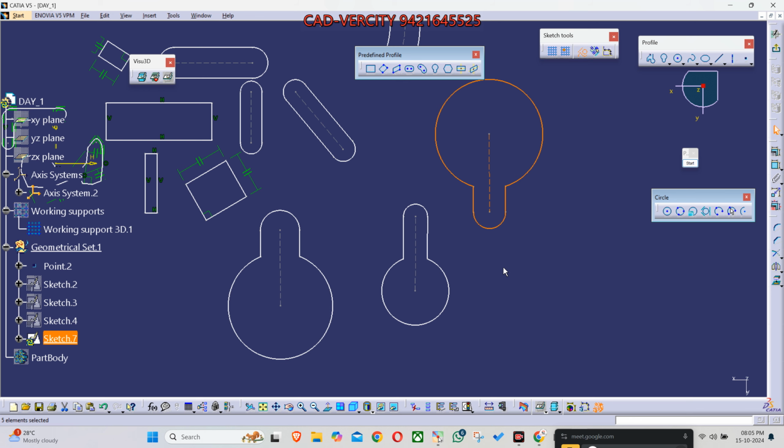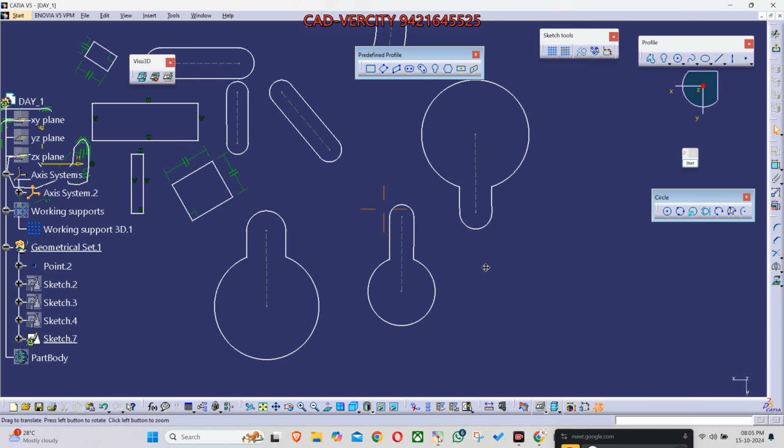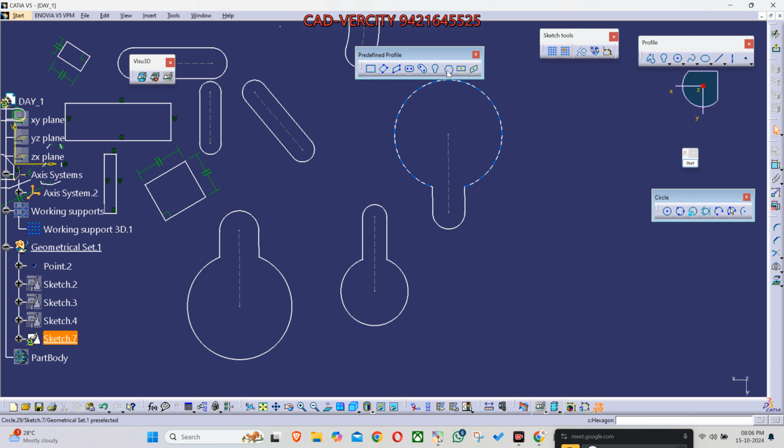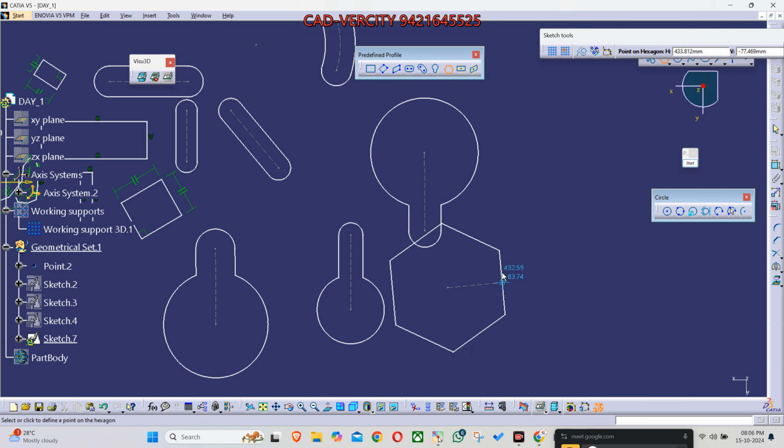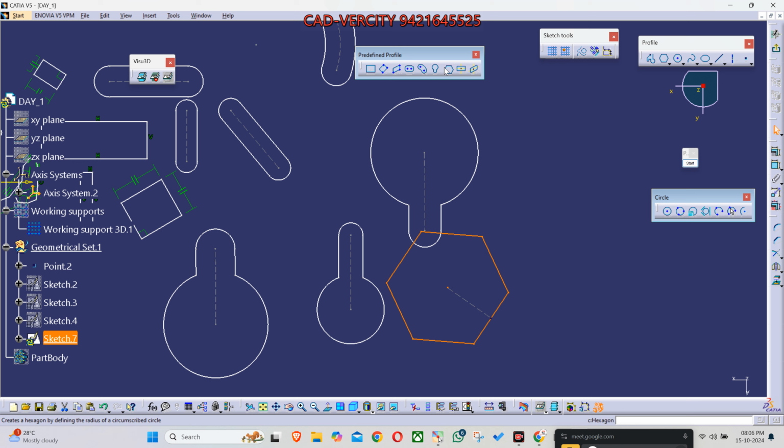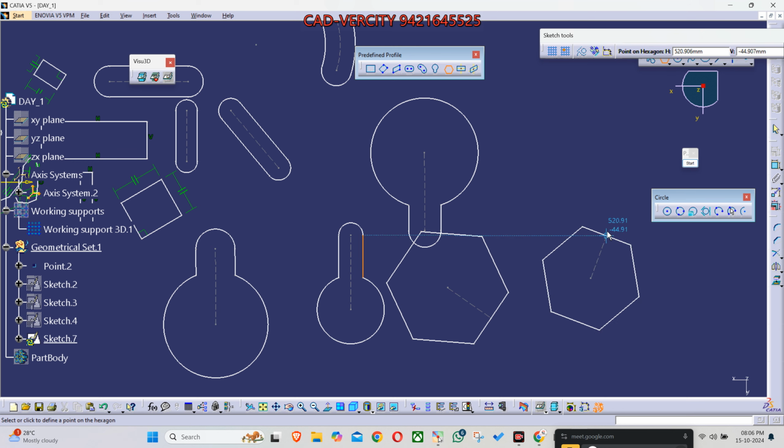Any doubt? No, sir. Same hexagon. See, it's completely the same as what you can say a simple Paint toolbar. See this hexagon. Activate the command. One click, second click.